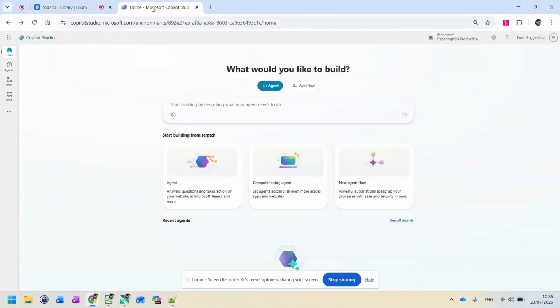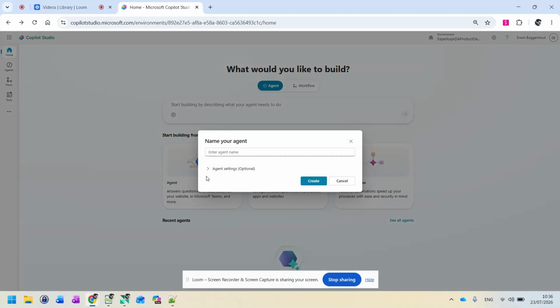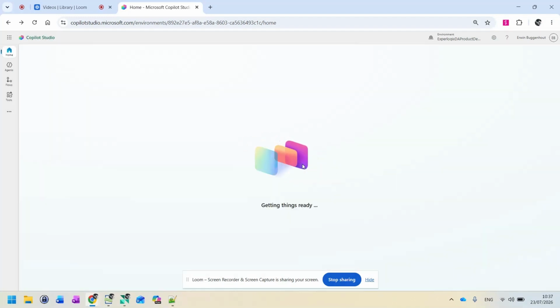Hi, my name is Erwin, and in this video we will be building an agent with Copilot Studio that is connecting to the Explogix SmartFlows MCP server. So we're starting the process here in Copilot Studio, and we're creating a new agent. That's what we're going to do. We're going to call this agent Sharky. There you are. Let's create the agent.